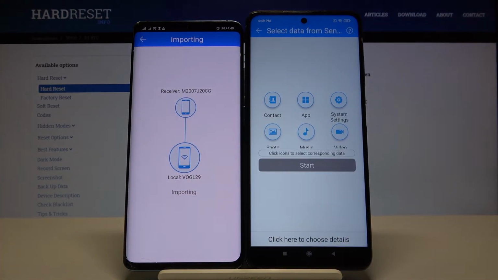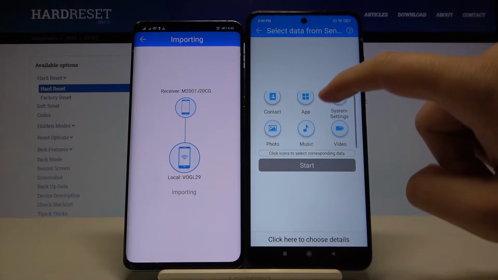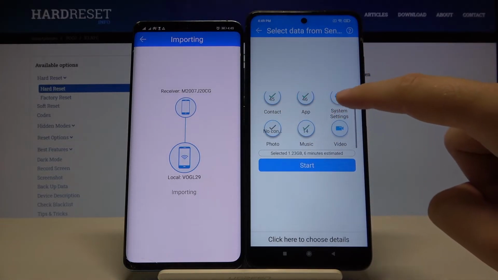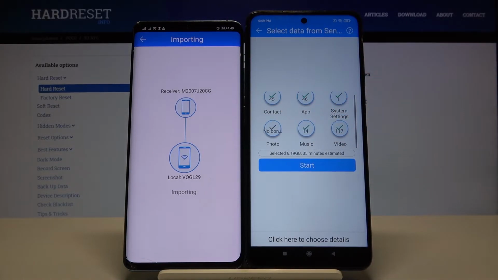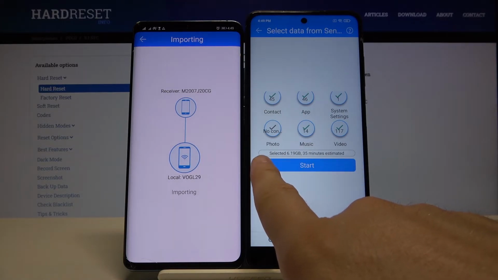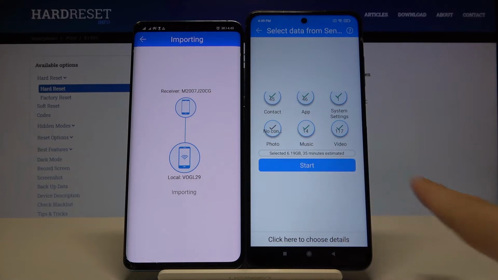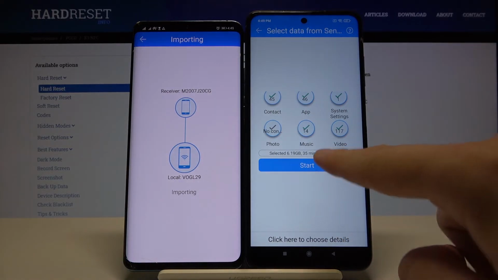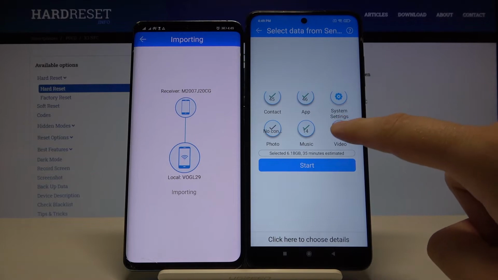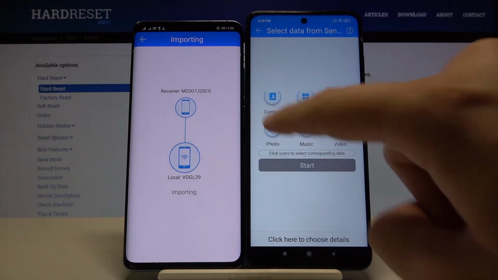So right now, if you want to send all of the data from the Huawei smartphone, you have to tap on all of these icons. And here we got the size of the selected files and also the estimated time, 35 minutes. After that, you have to click start. But in my case, I will go below because it's only an example.